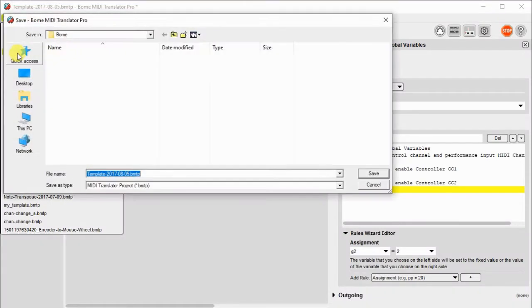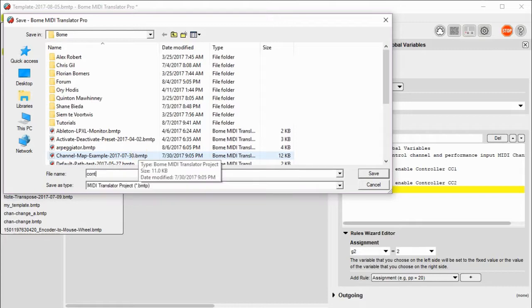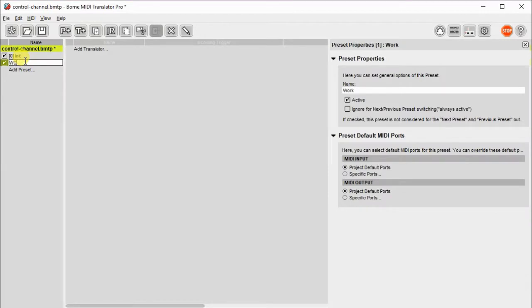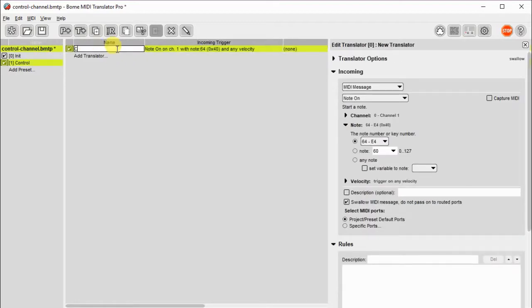Now let's go ahead and just save our project out so that I don't overwrite the template. Now I'm going to rename my work preset to what it's actually going to do in this project. We'll call that Control. And we'll set up our translators that are going to be able to enable and disable the various channels. So we'll use the Control Channel 1.